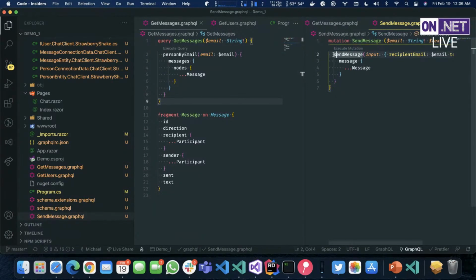Okay, so we now wrote the mutation that we want to have. And we essentially sent in the message that we want to produce. Then we get returned the new message object that the server produced. And that is the same message shape that we used in getMessage, so both will project onto our iMessage interface in our client.